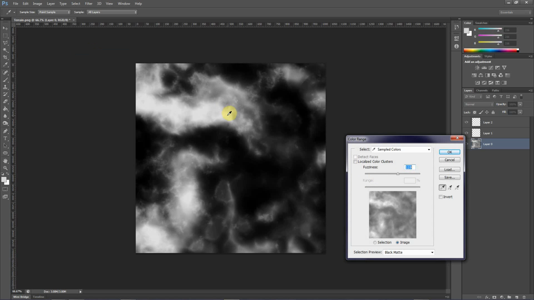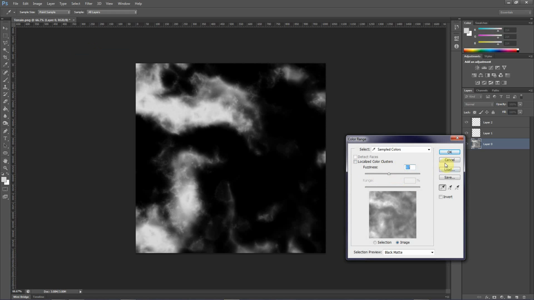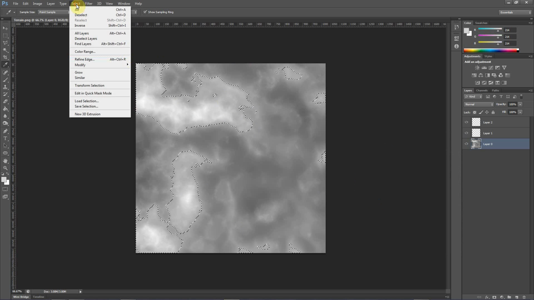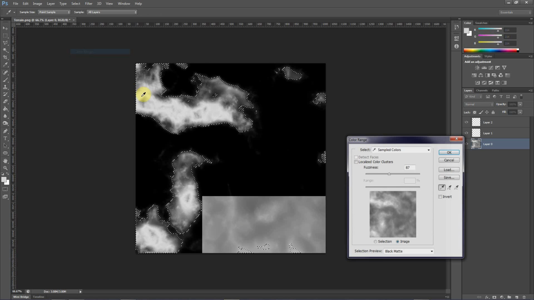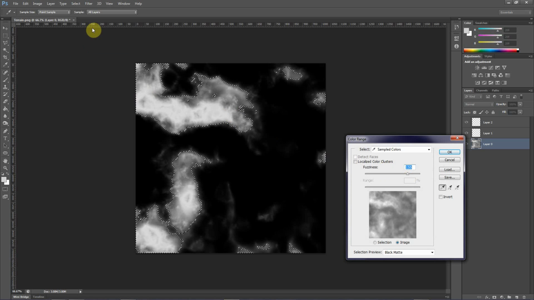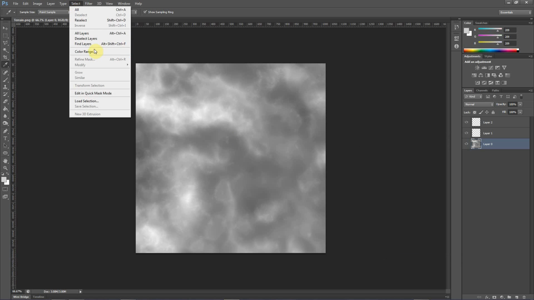So you can just go around. I just want the white. I don't want that much of it, so I'll turn it down to about there. If I click OK, then it will pick out the bits. Now I probably want a little bit more than that, so I'm going to go back to Color Range and expand it up a bit more. Then OK on that. I'm going to deselect it first, then Select, Color Range.